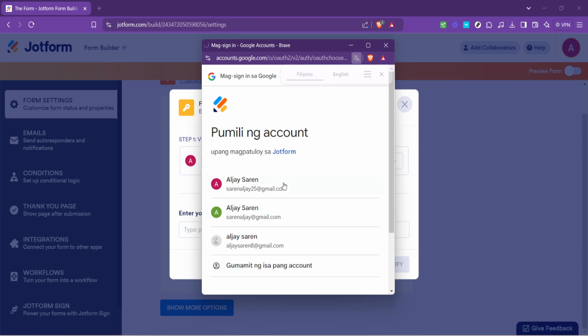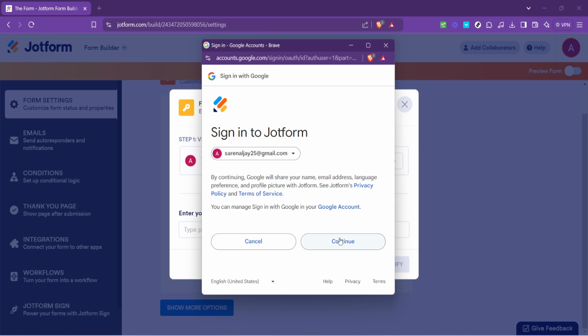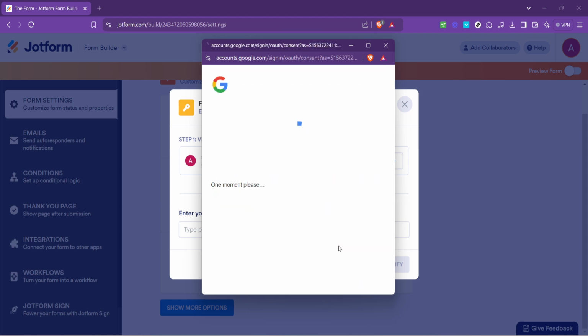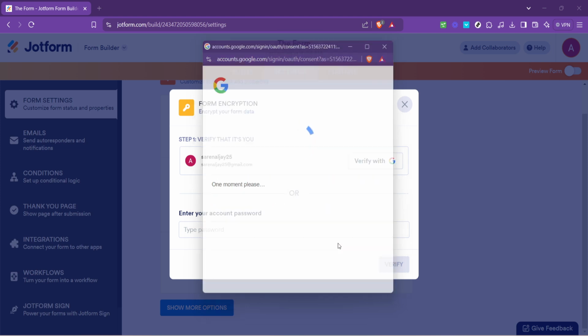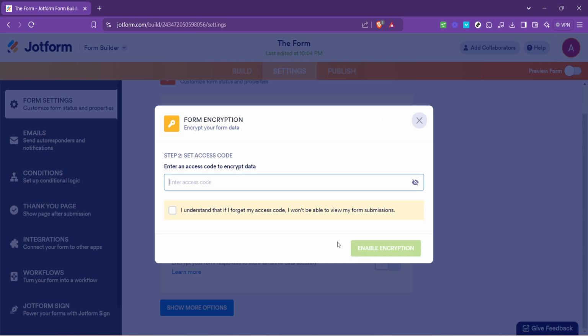This will open a new window where you'll be prompted to select your Google account. Choose the account you want to use for verification purposes, and proceed. After selecting your account, you'll be taken to a page where you have to give Jotform permission to access your Google account for encryption verification. Here, click Continue. This action might sometimes require you to enter a code or accept certain prompts to ensure you're authorizing the process knowingly and to safeguard your security.